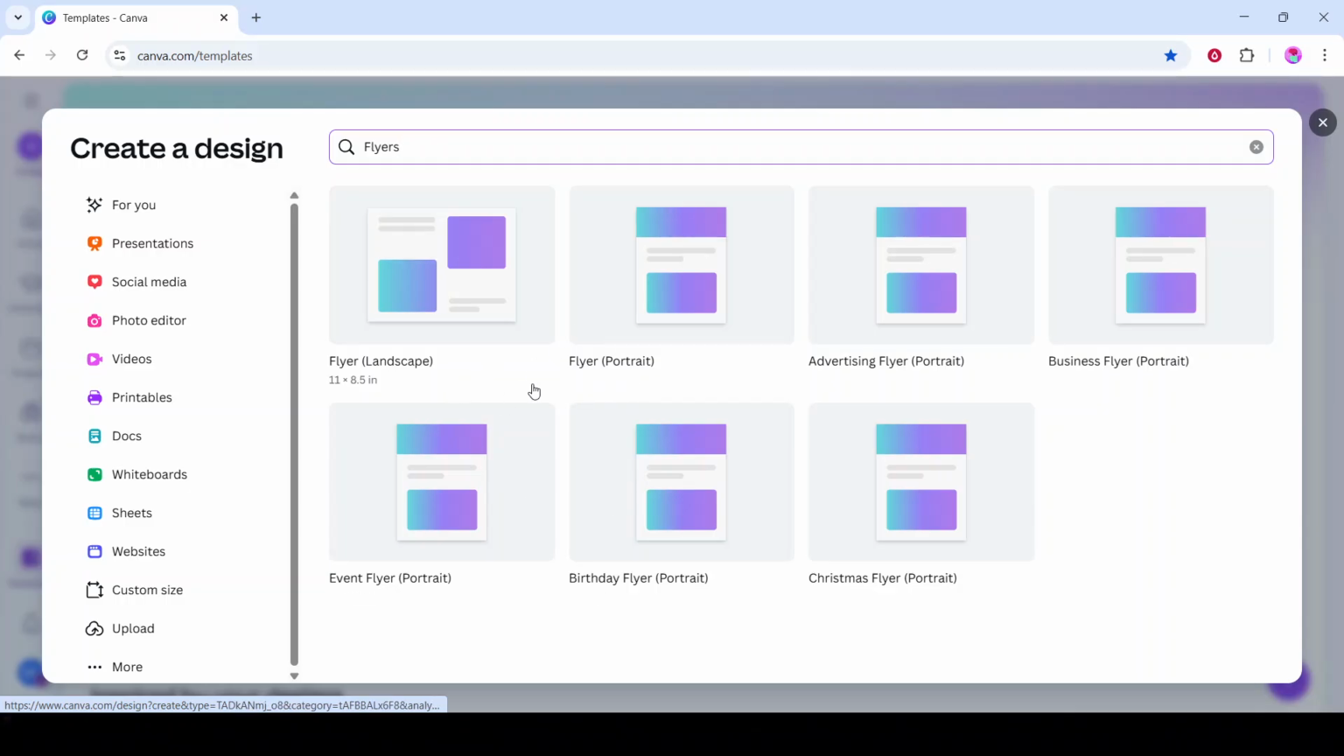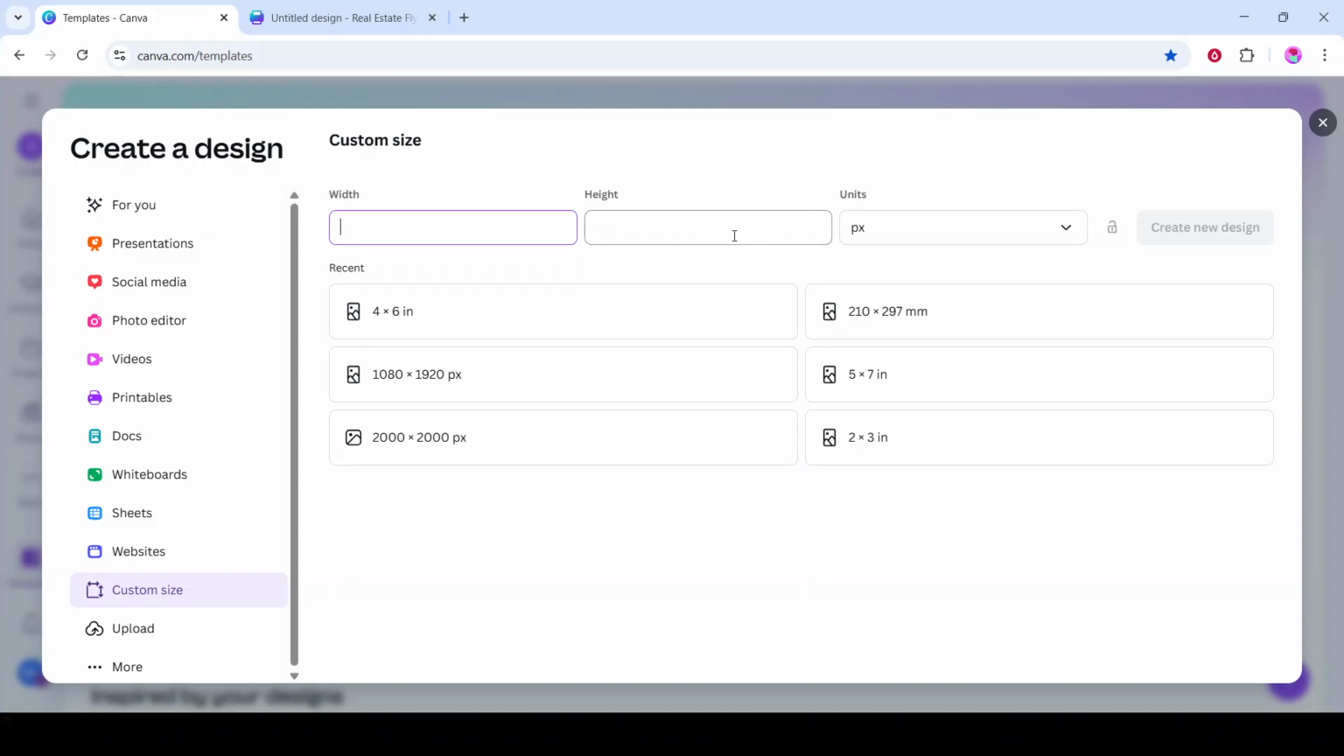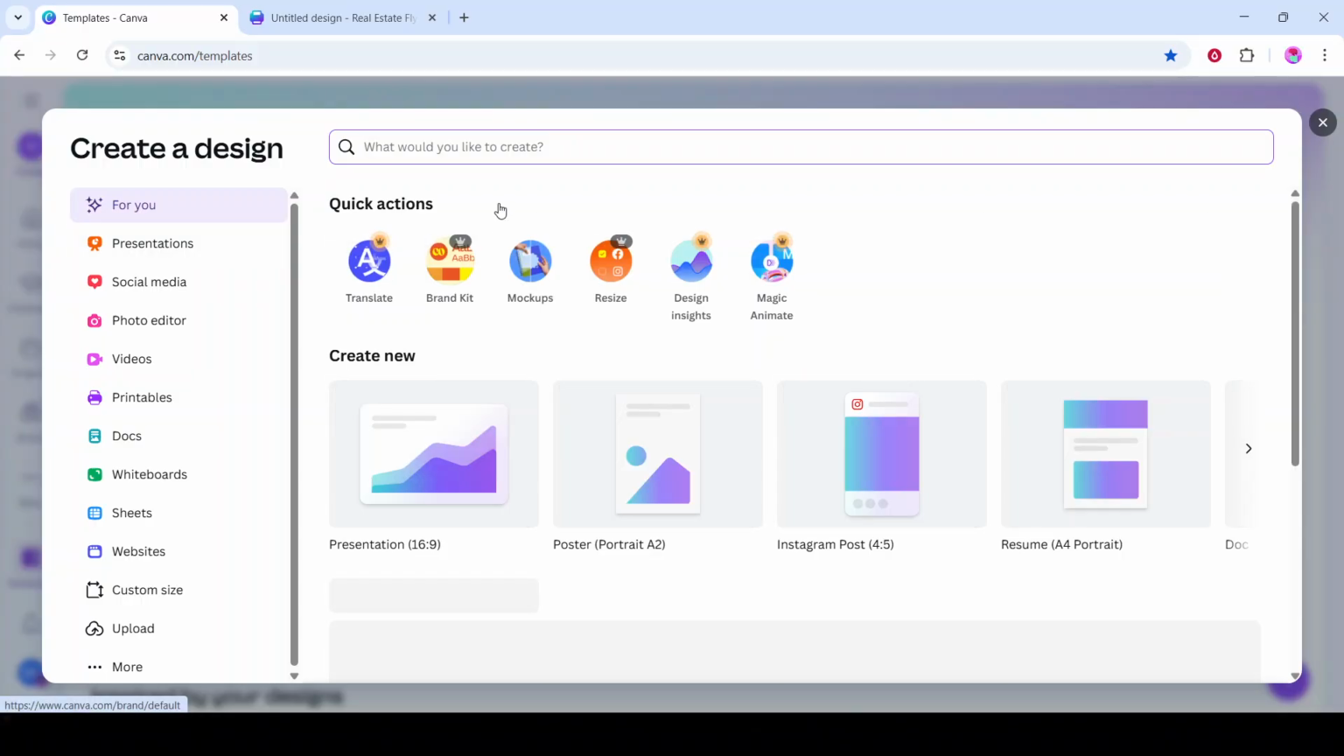Before you jump into designing, choose your size. The standard portrait option is 8.5 by 11 inches, which is perfect for most posters and handouts. If your layout works better horizontally, switch to landscape. You can also set custom dimensions, like A5 or A6, if you're designing for different regions or want a smaller handout. Pick what fits your purpose and where the flyer will be seen.